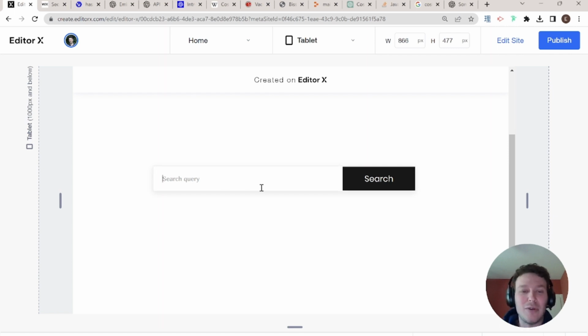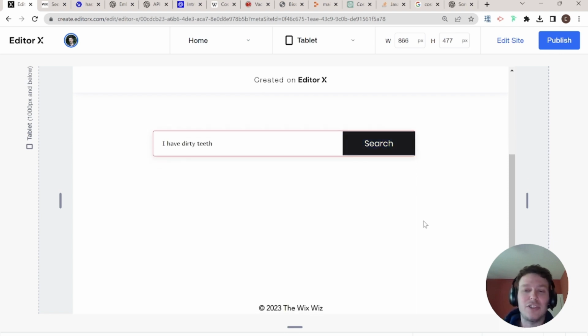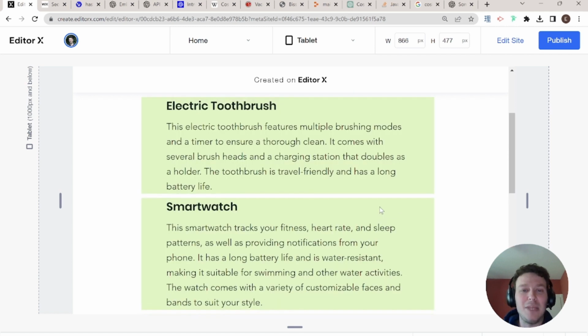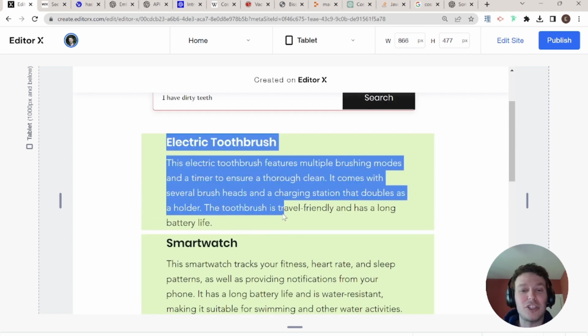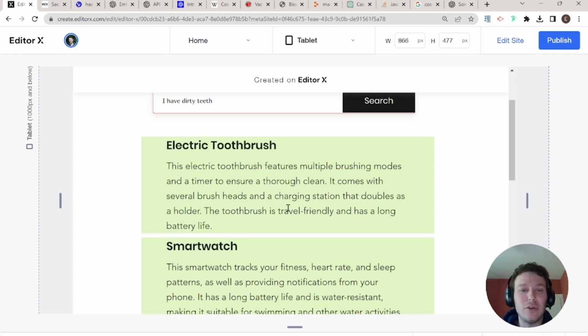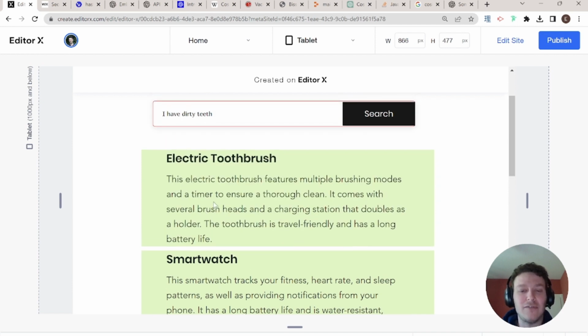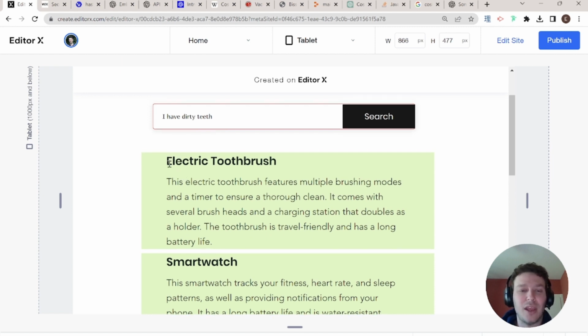So for example, if I go over here and I search, I have dirty teeth, and click search, then it's going to search my database based on meaning and come back with electric toothbrush as the first result. Even though you can see here that there's no mention of teeth or dirty anywhere inside of this entry over here.